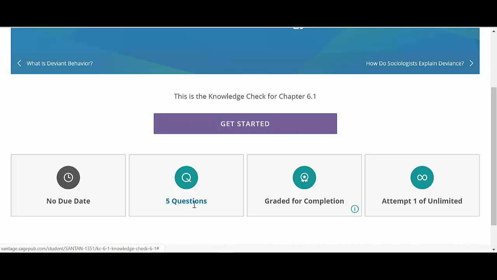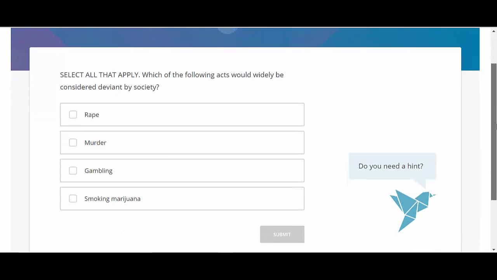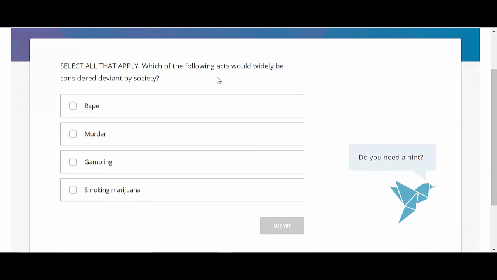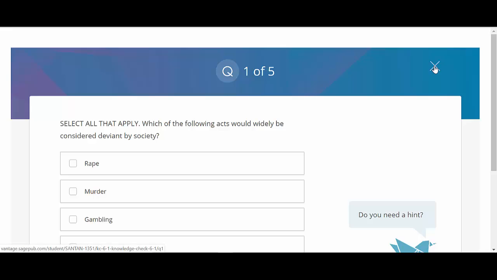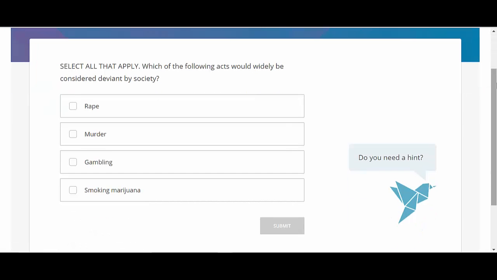Here I see that there's 5 questions. It's graded for completion, so I need to finish this in order to get a passing grade in the class. And I have unlimited attempts, which I must have a really nice instructor. So let's get started. Here, if I'm unsure about anything at any point, I can X out and go back to the reading. However, if I'm unsure, I also have my helpful friend here. So the hummingbird is here to really help provide hints and assistance.